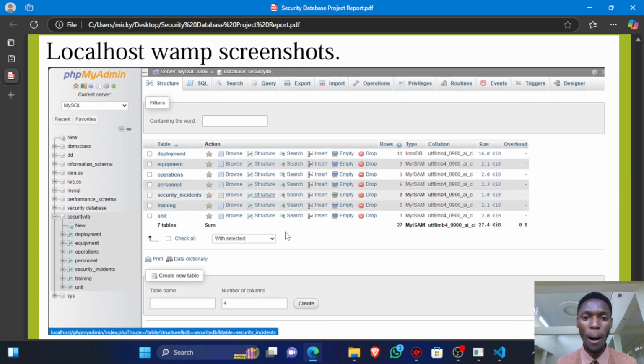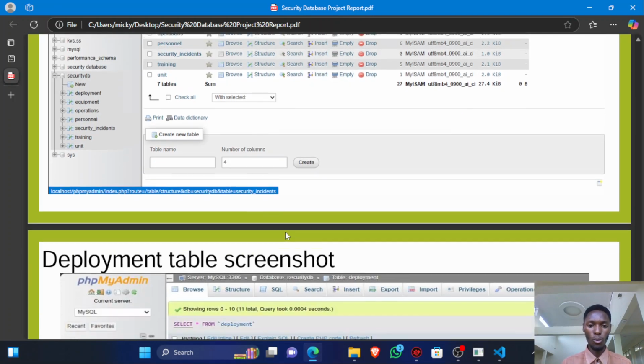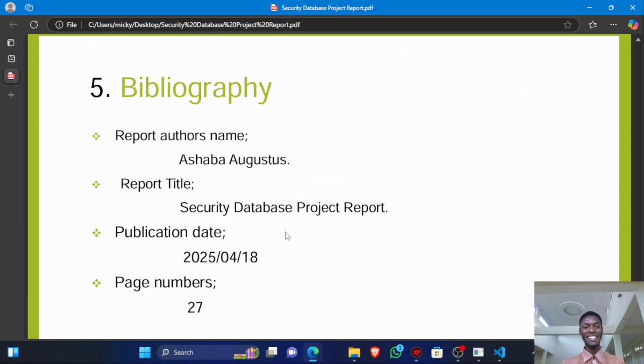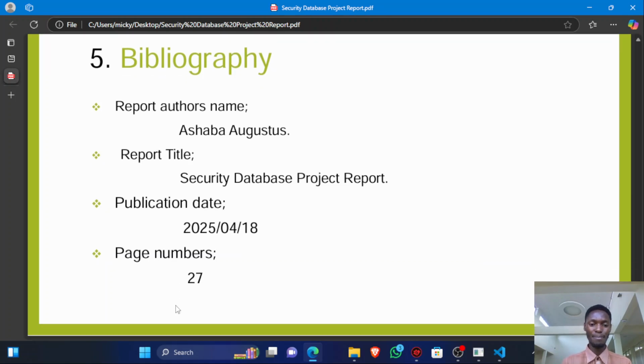This is my WAMP localhost server that I use majorly to record my information, and that is kept safe on a localhost server. So then the bibliography is a report: author's name, Ashaba Augustus, report title, security database project report, then publication date, and then page numbers, they are 27, and they are finished.